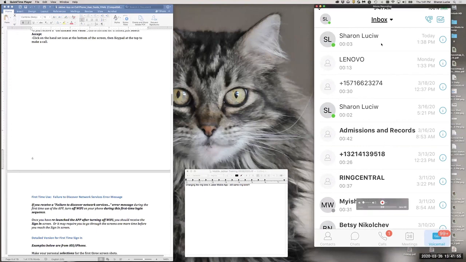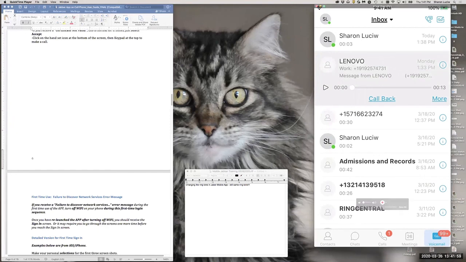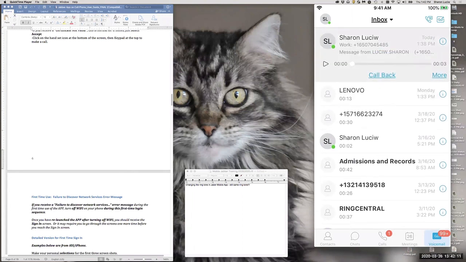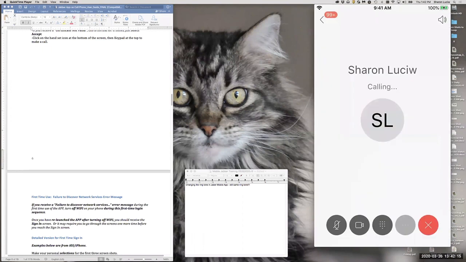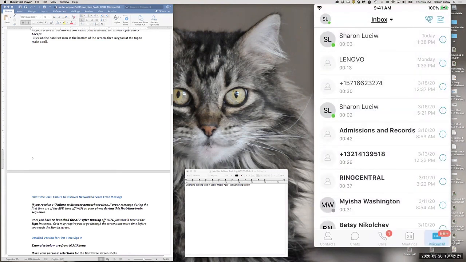So you can see it connected up, and I've got yet another voicemail here, and I can listen to that voicemail too if I wanted to. So any of these voicemails, or you could call the person back, which I'm doing right now, very easily. I'm going to hang up because I'm just calling myself anyway.